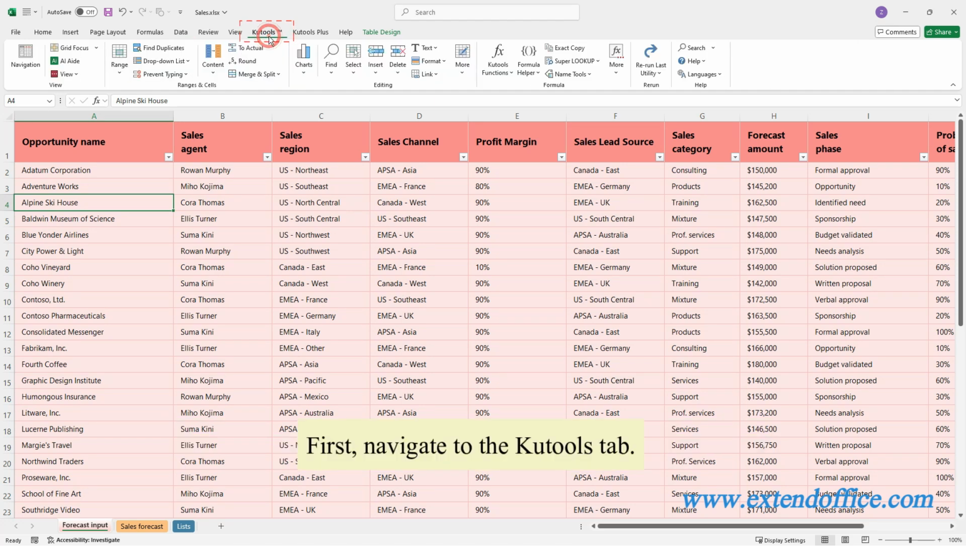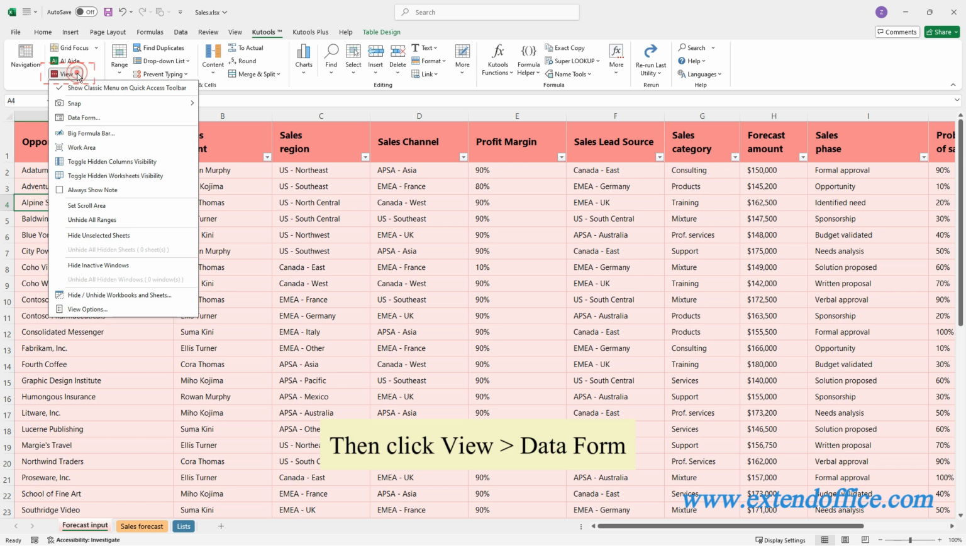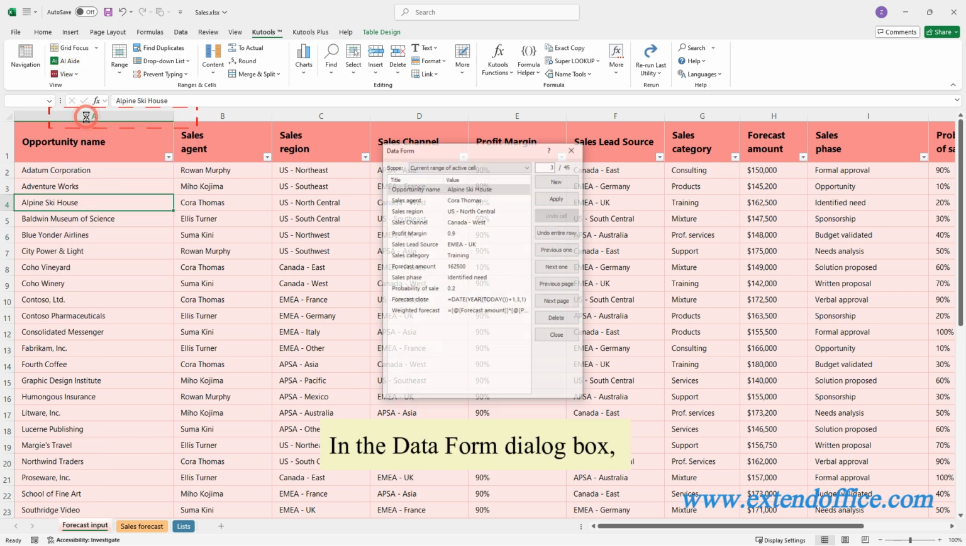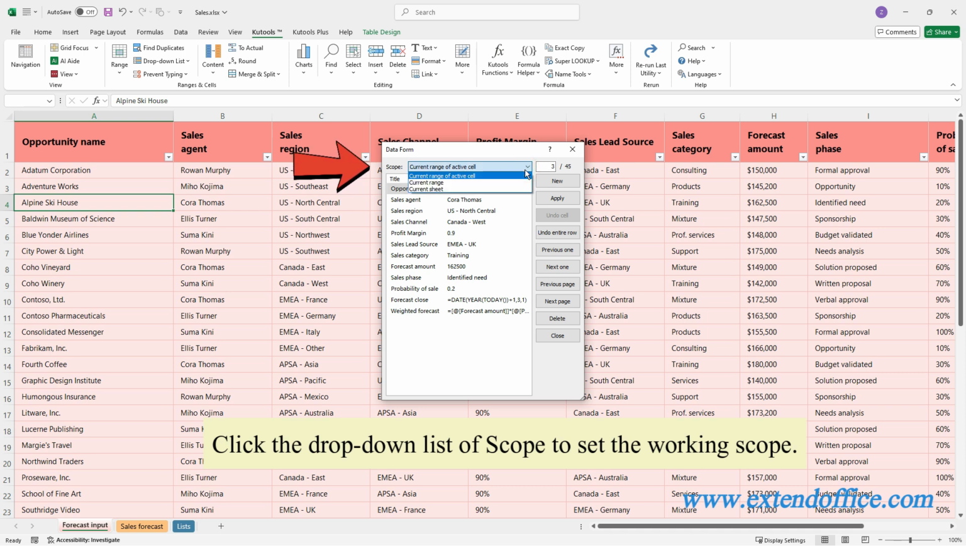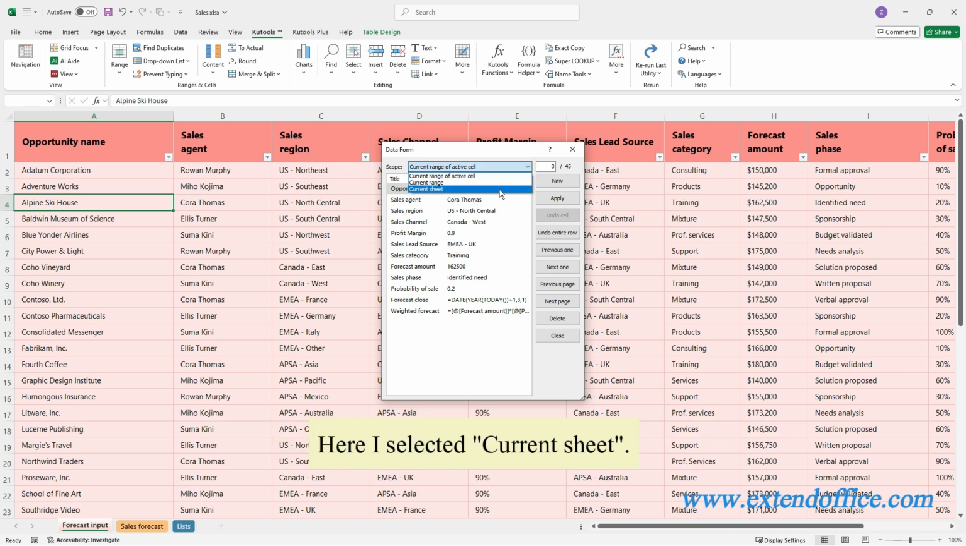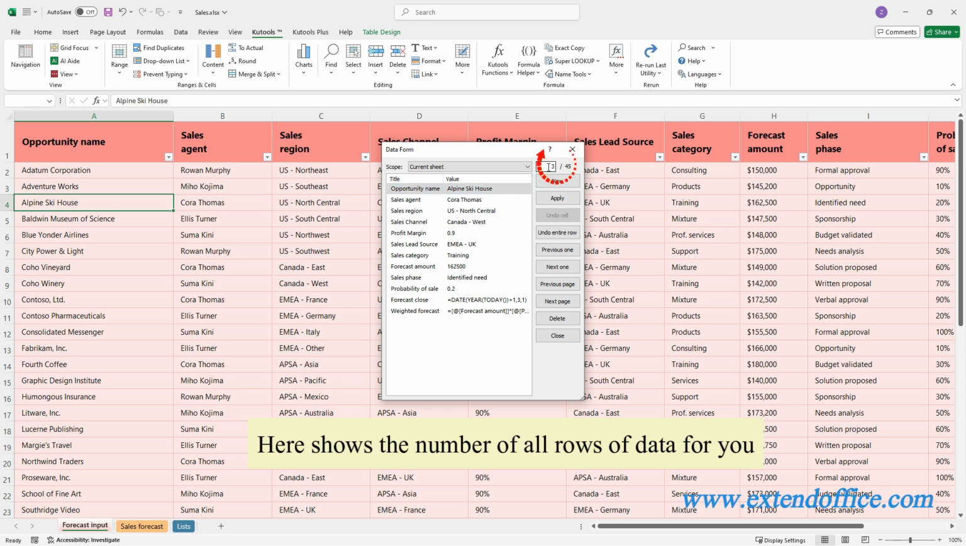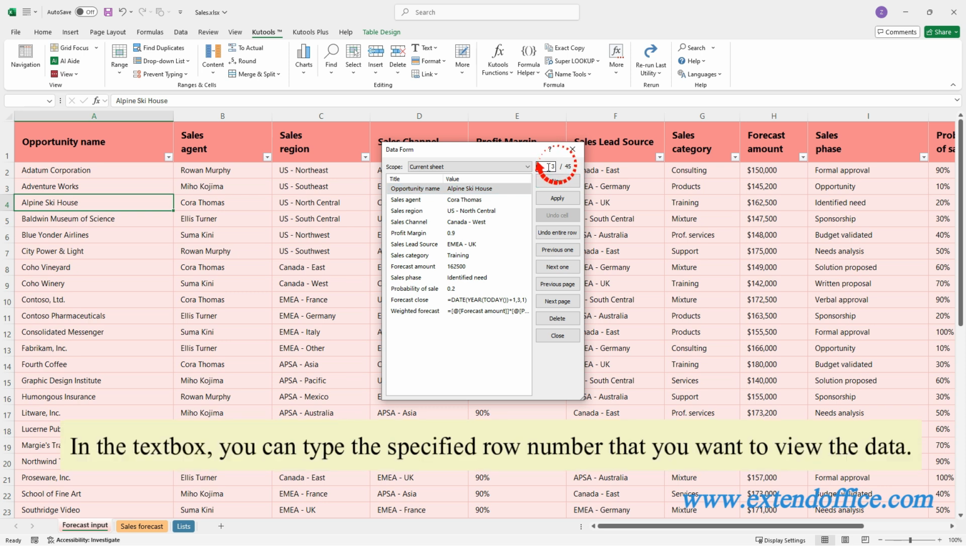First, navigate to the Kutools tab. Then click View, Data Form. In the Data Form dialog box, click the drop-down list of scope to set the working scope. Here I selected Current Sheet. Here shows the number of all rows of data for you. In the text box, you can type the specified row number that you want to view the data.